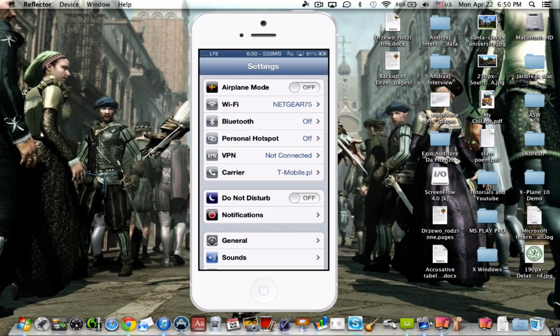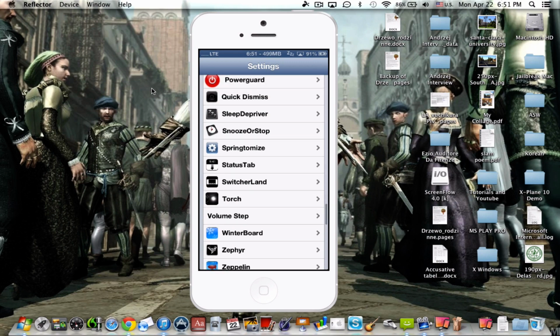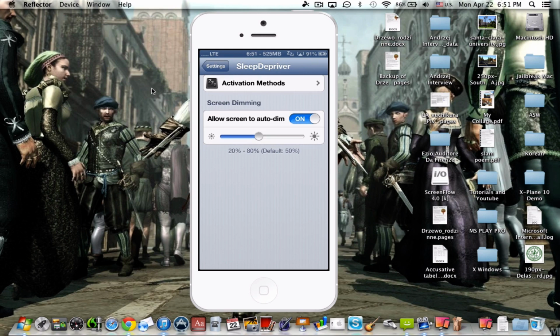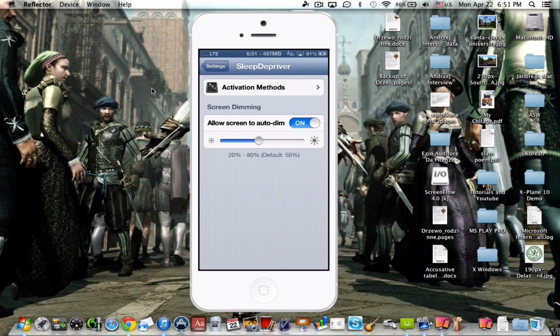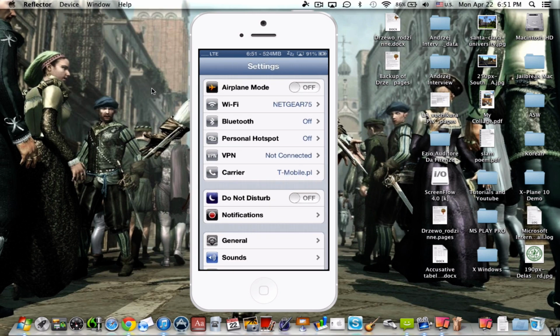Now, let me show you. Okay, as you can see, here it is, the Z's right here, and that is Sleep Depriver. So to go into some options for it, here it is. You have an activation method for it, and you can do an auto dim. So you can just turn it on. And then the normal is 50%. I have it around 40, and it'll dim itself at 40%.